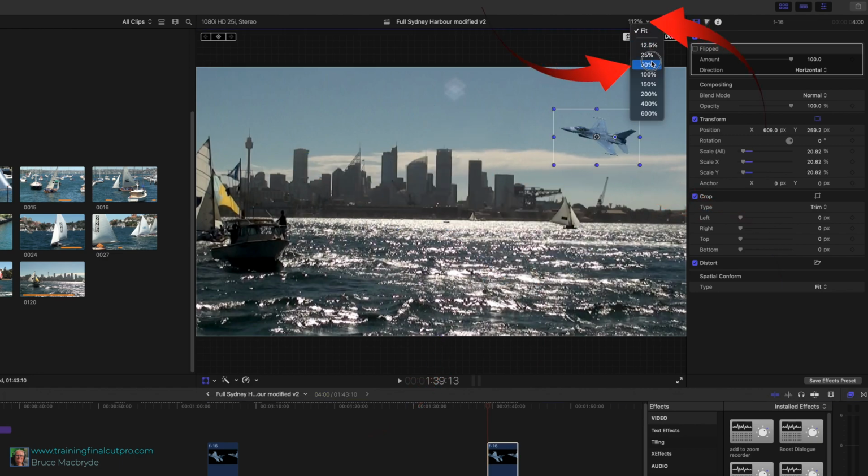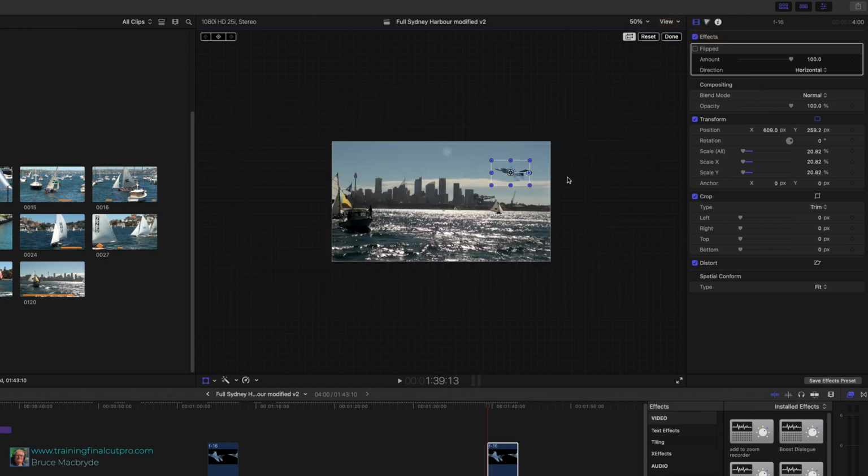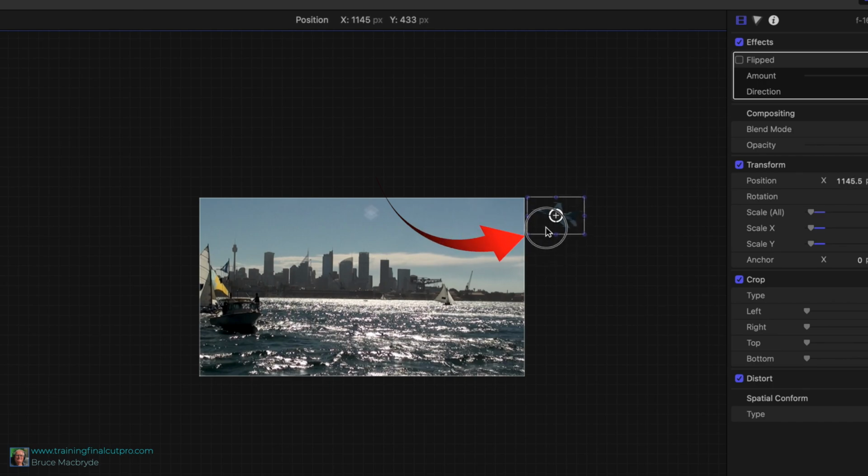Reduce the screen size view so that you can see outside the viewing area. 50% should be fine. Drag the resized object off screen to the right.